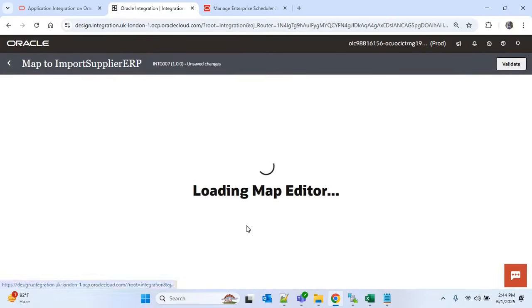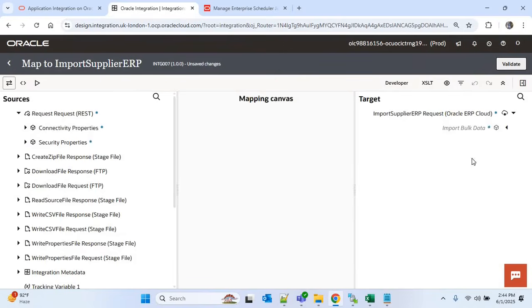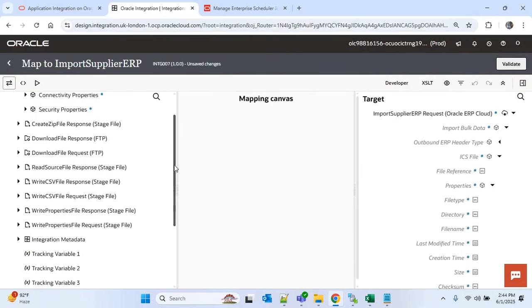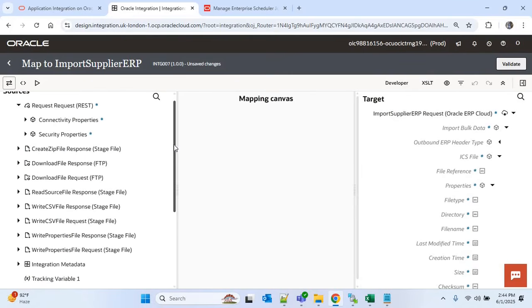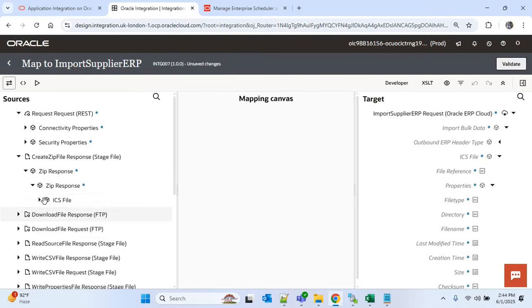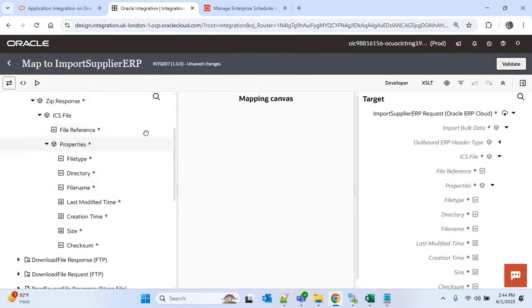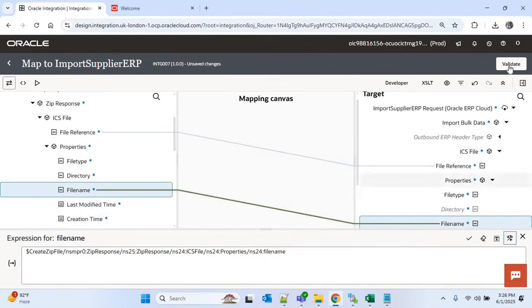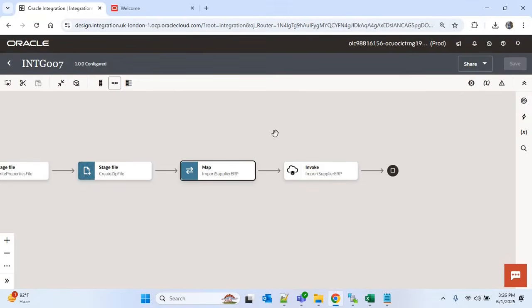Now go to the mapping of this import supplier ERP. Now here I'll provide the file reference of the zip file. Now I'll go to the zip file response, and I'll pass the file reference. Now we have to map the file name as well. So I'll map file name to file name. Now validate this. So now this is done.